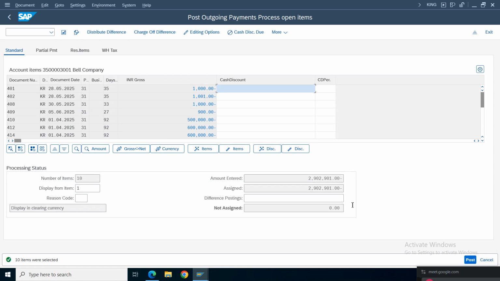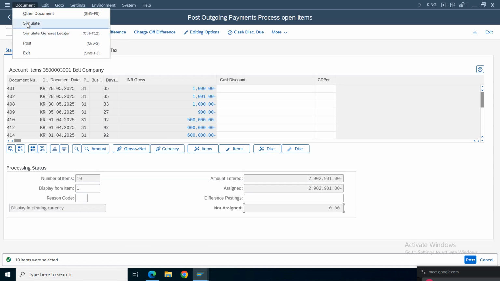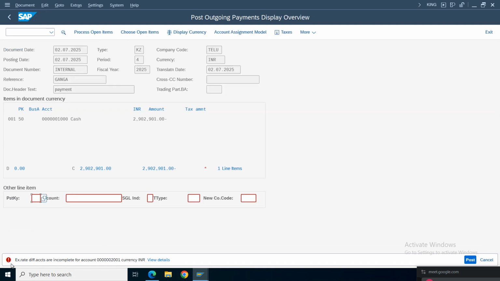Now I want to clear the entire zero amount document, simulate. So the system is showing exchange rate difference or incomplete. Why is this error coming, sir? Exchange rate difference account. For our company we have two currencies. One is local currency INR and the group currency is USD. So during initial posting and at the time of payment, there is a mismatch in the exchange rate between USD and INR. So exchange rate differences.